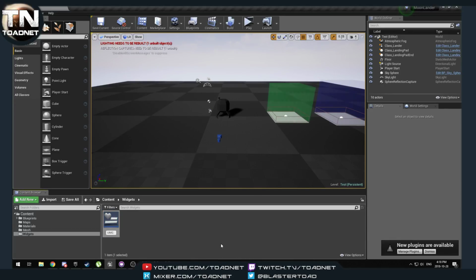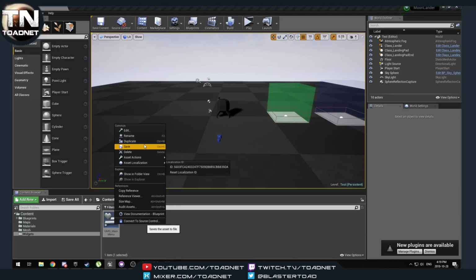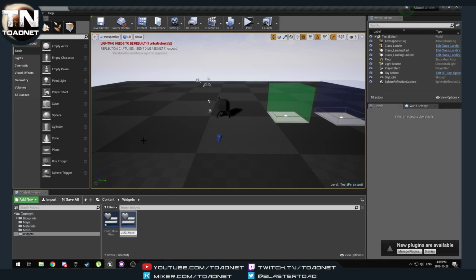We're going to make a new widget blueprint, and I'm going to call this UMG, and that's for Unreal Motion Graphics, is the service that this uses to make stuff. I'm going to call this main menu. We're then going to duplicate that and call it level menu. And then we're going to need another one, and we're going to call this one Lander HUD. And is there anything else you need?